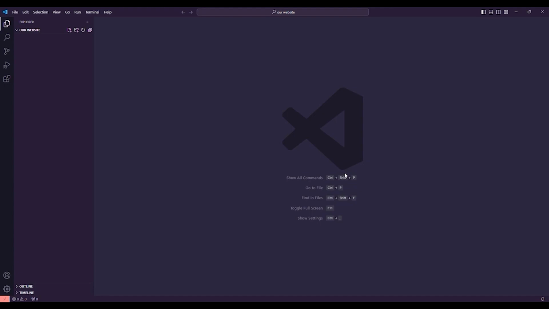Step 1, get a new folder for our project and open it in your favorite code editor, because we have a lot of code editors. There is Atom and Visual Studio Code, and my favorite code editor is Visual Studio Code. Why? I don't know.